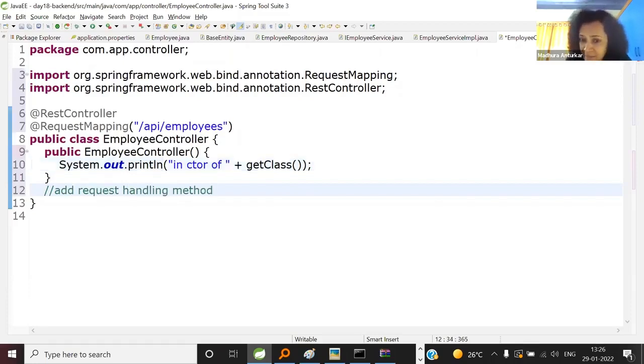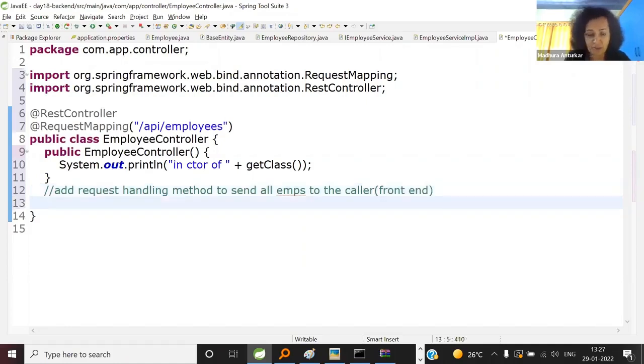This part is the same. That is why we spent the last 2-3 days in Spring MVC, because the basis of REST API is still Spring MVC. Nothing, no change. Only the view layer is changed. View resolver is gone. Model attributes are gone. HTTP session is gone. Add a request handling method to send all employees to the caller, and that caller is going to be the front end. Initially testing with Postman and then the whole thing.